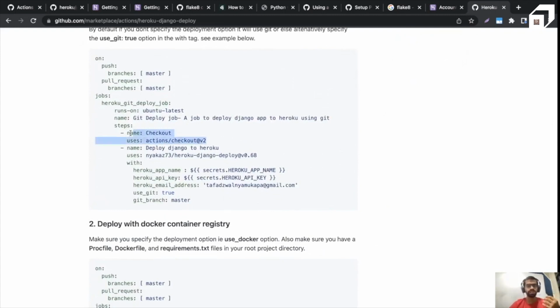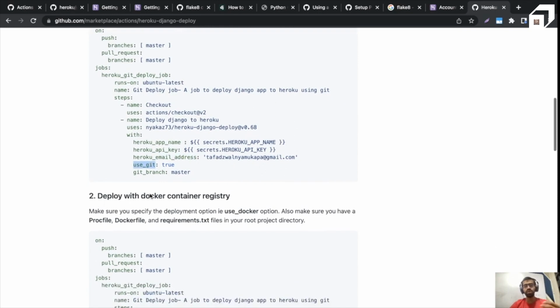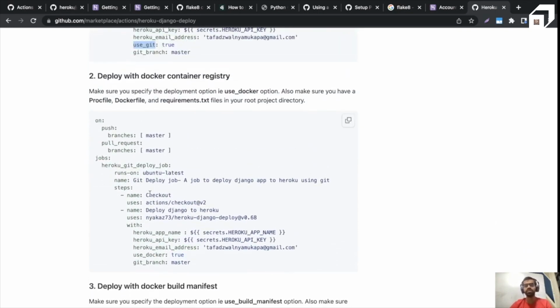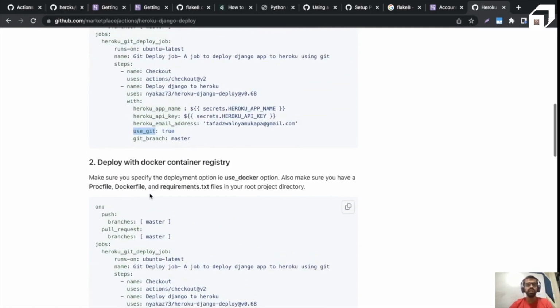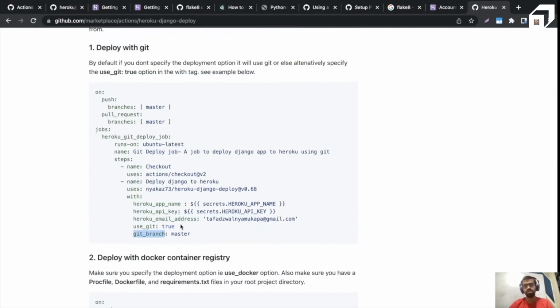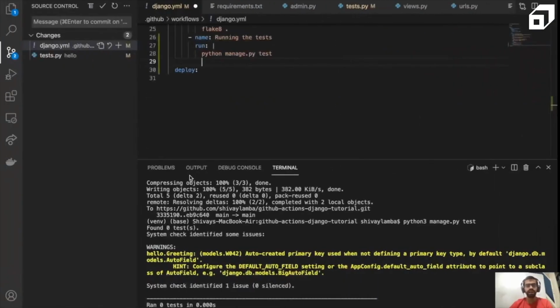The first thing you do is use the checkout, and then you share a few different items such as the app name, API key, and the Heroku email address with which you created the account. Then there are other options, such as using a Docker container registry in case you're using Docker for containerizing your application, and then of course the branch that you want to use alongside your project. Nowadays we are not supporting master, it's main. So we'll be using one of these GitHub actions today.